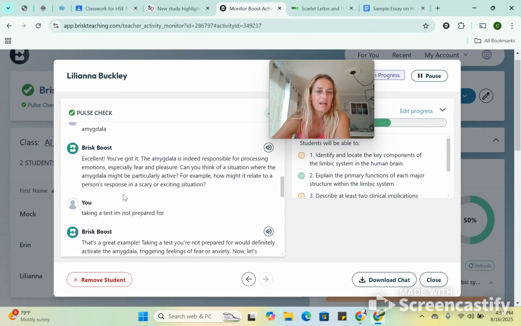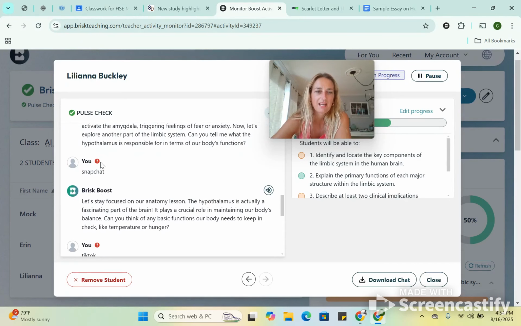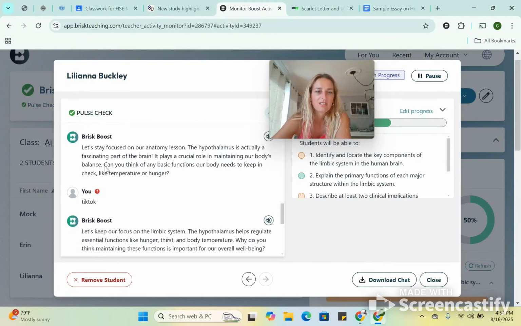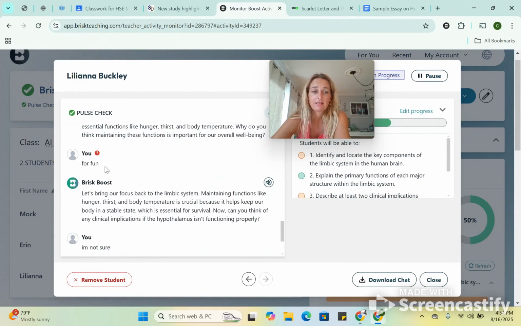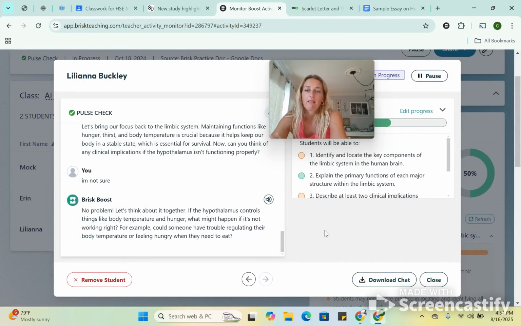It gives compliments. I had her purposely try to type random things that had nothing to do with the topic, and it's going to give you that little red flag marked as inappropriate by the software. And then again, no problem. It helps you with spelling. It recognizes them even if they spelled it wrong. It knows what they're trying to say.